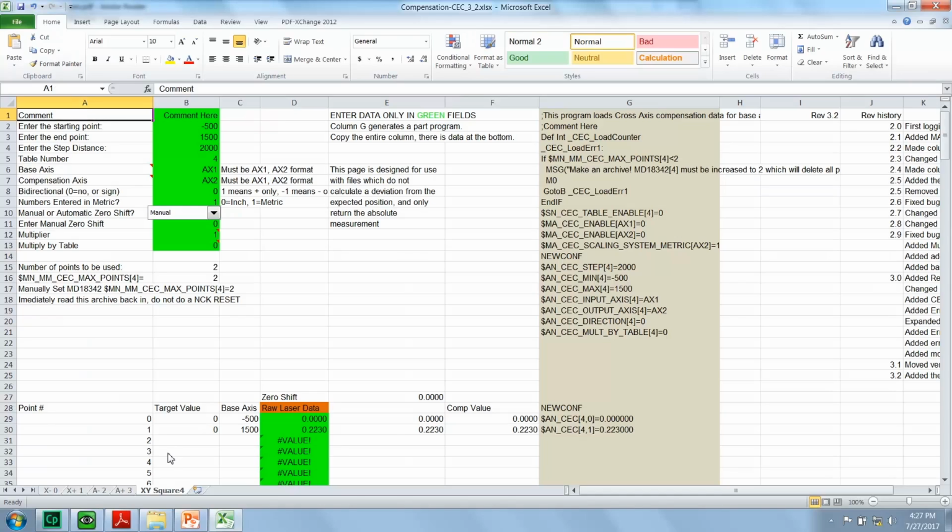Back at our spreadsheet, we're going to take our XY squareness table and duplicate that and turn it into the YZ straightness. Rename it. It's going to be table number 5. So my input axis this time, assuming that Y is axis 2 and Z is axis 3, my input or base axis is going to be Y, axis 2. My output is going to be axis 3.